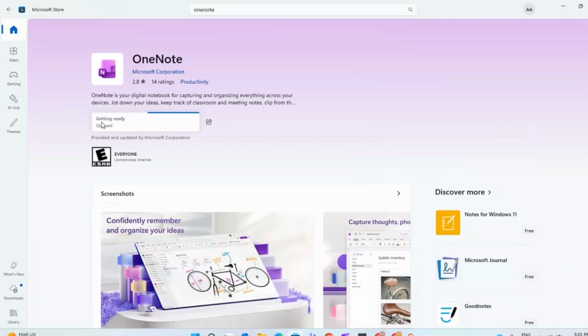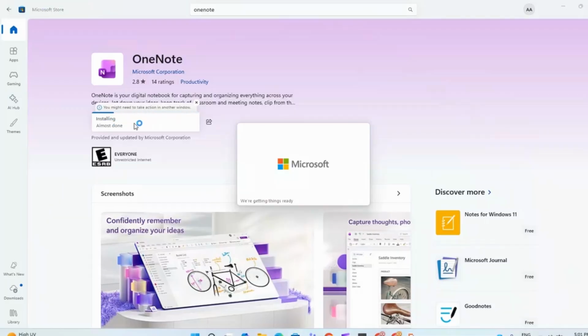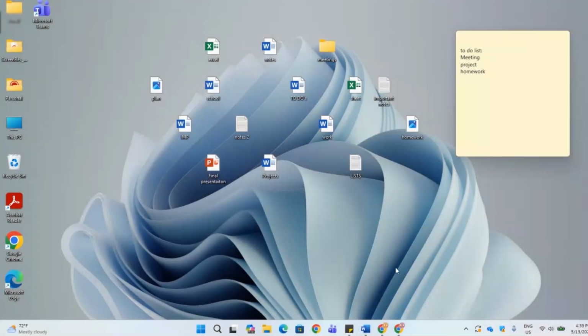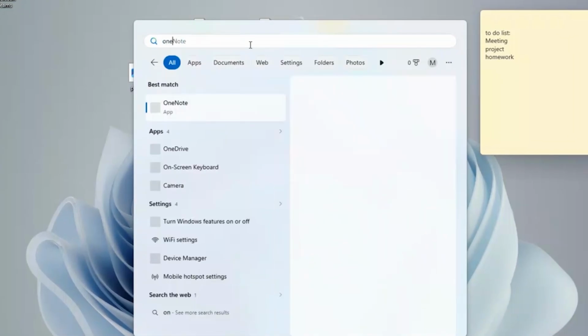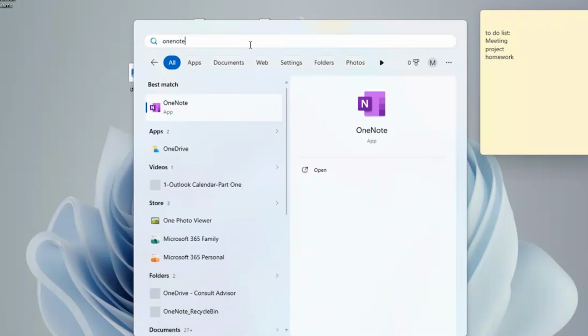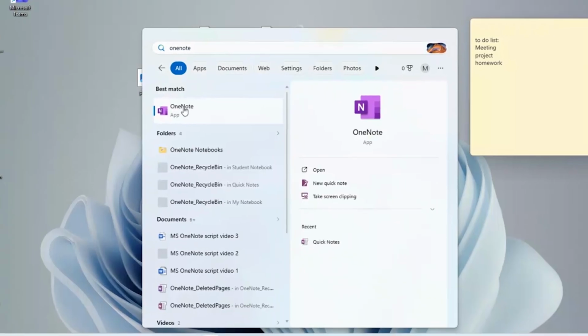Notice that this version is different from the OneNote desktop application that is included with Microsoft Office applications such as Word, Excel, and PowerPoint. For this tutorial series, we will use the OneNote desktop application. To open it, click on the Windows Start menu and search for OneNote. Then open the application.